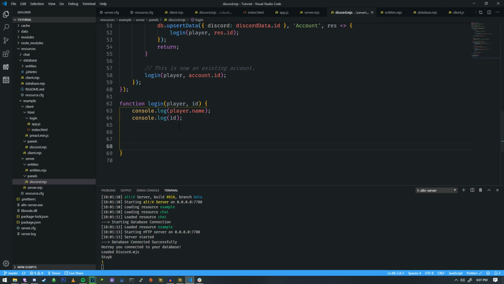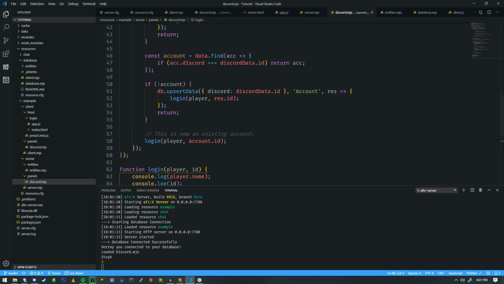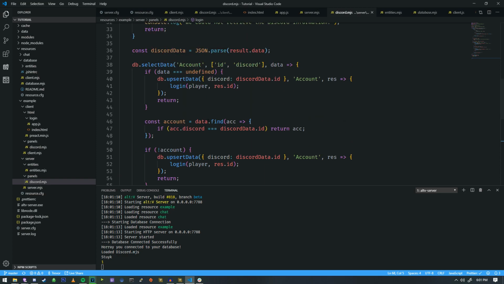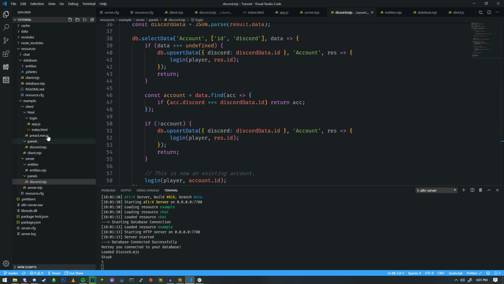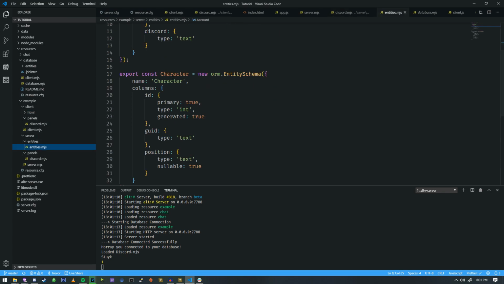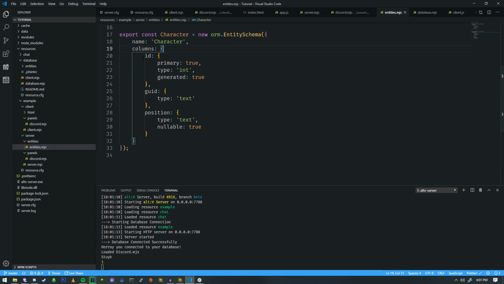Perfect. So what is our next task? Our next task is actually checking to see if a character exists for this GUID. And the way that we can do that is we look at the entities, okay? And we have something called character here. So this is our character table. It has an ID. This is automatically generated, but it also has a GUID. And the GUID is what we will compare to see if a player exists.